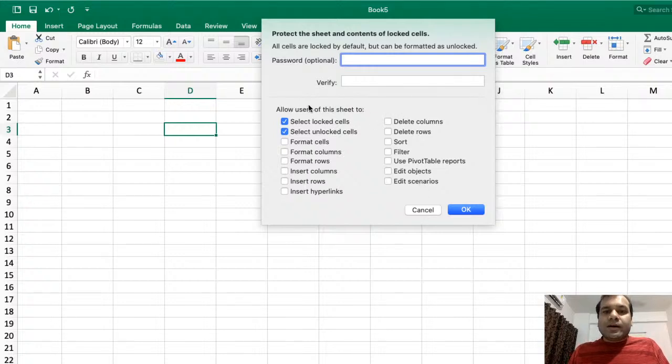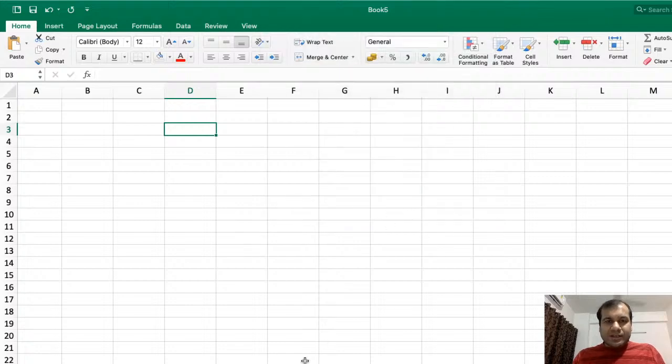And then allow users of this sheet to do these things, right? I'm not typing anything, I'm just showing it to you, what else is there. So this is how you can protect a particular sheet, right? I will just cancel because right now it is not needed. So these are some other activities that you can perform with the sheet. Sometimes, suppose I'm working here, then I have to save this file.